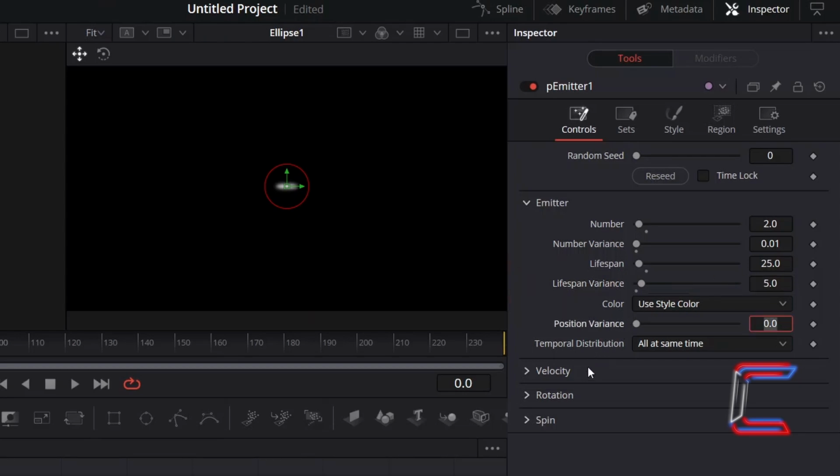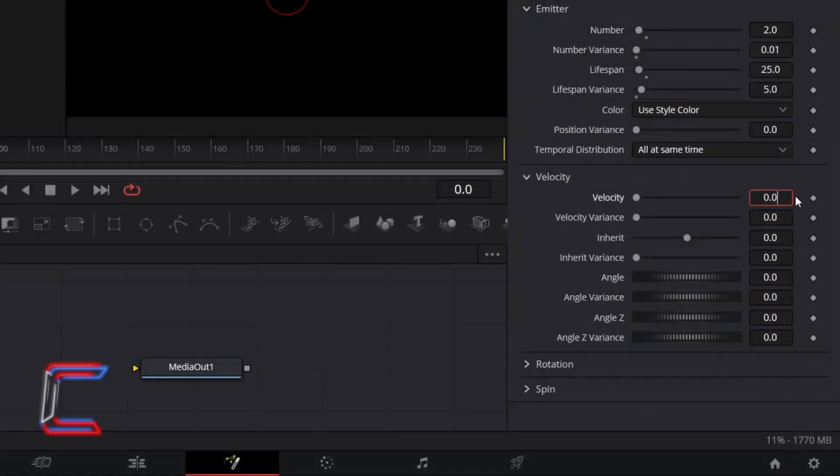To generate particle movement, open up velocity below. Increase velocity itself to 0.15 to generate basic particle movement. And to have the particles move at various speeds, increase velocity variance slightly to 0.05. To ensure that the particles float upwards, increment angle to 90.